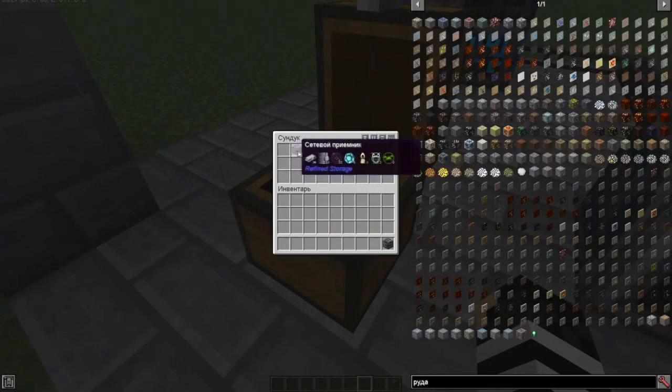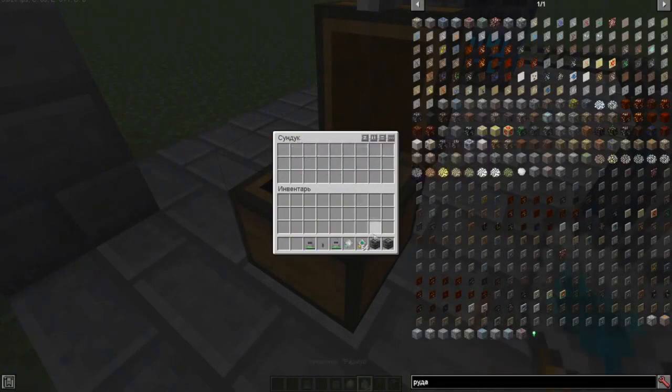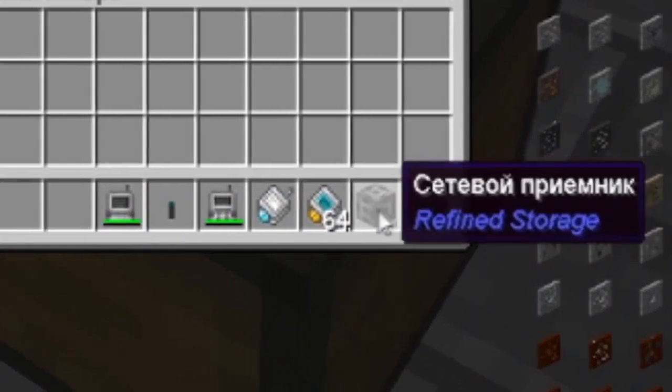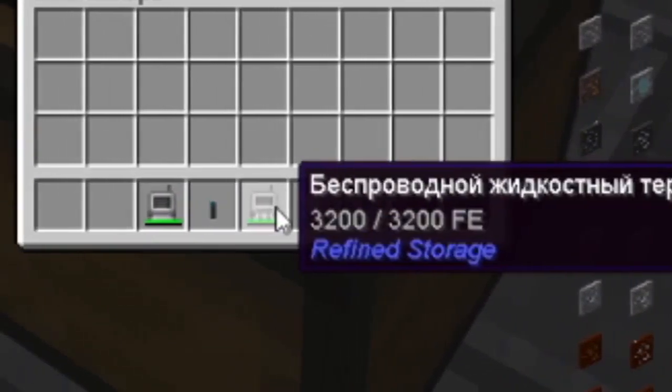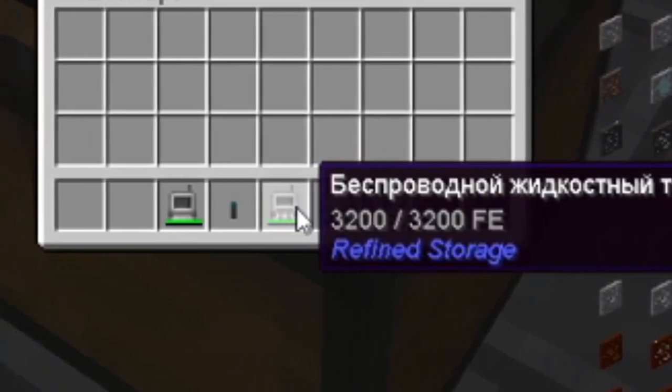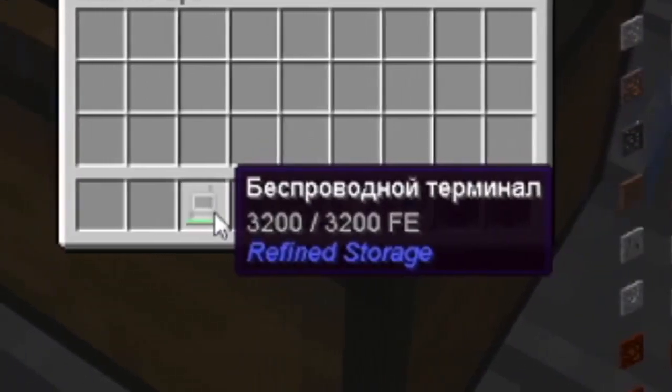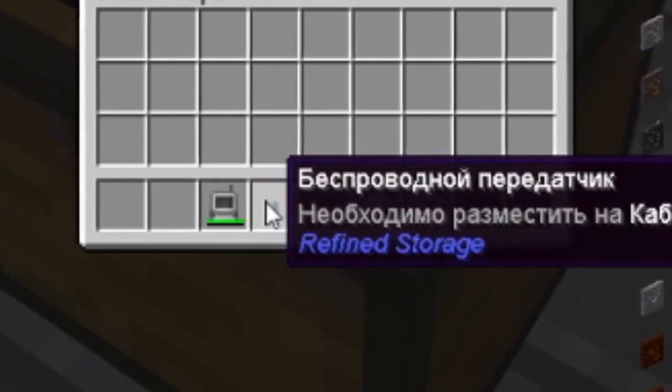And now the most delicious is the wireless transmission of resources over long distances. To do this, we will need the following things: a network transmitter, a network receiver, a radius improvement, a network card, a wireless liquid terminal if we work with liquids, a wireless terminal if we work with items, and a wireless transmitter.